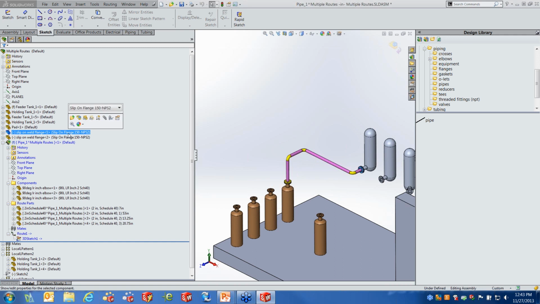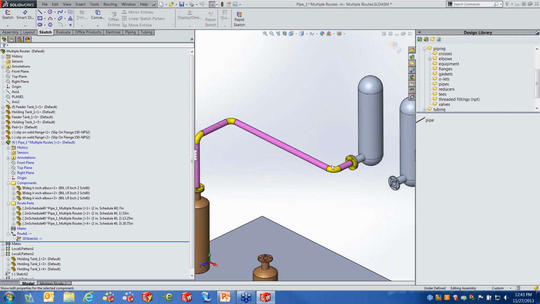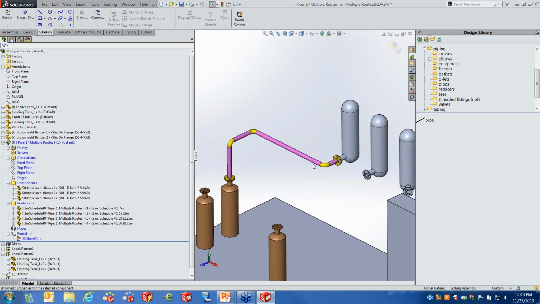The 2 slip-on flanges that we started with are now outside of the subassembly. They're not part of this pipe. You can see that when I select it, the flanges aren't selected. A lot of times when you're documenting a pipe or a spool, you want the flanges shown as well.